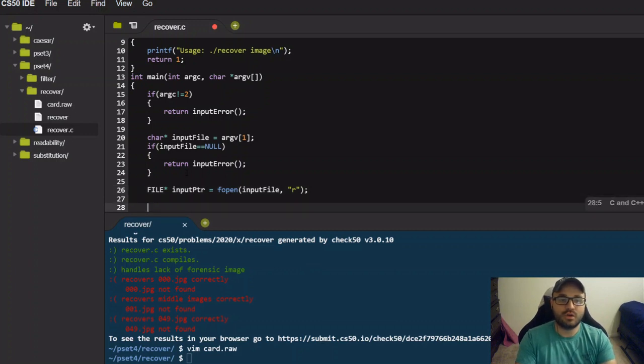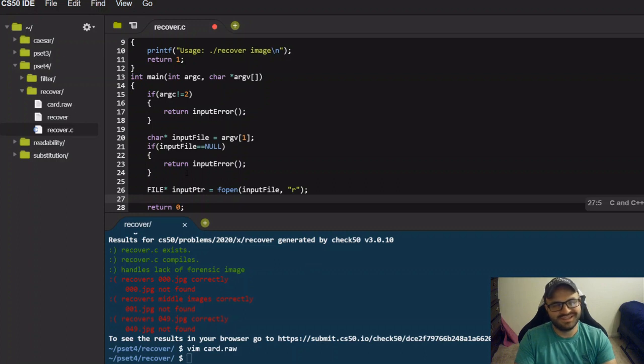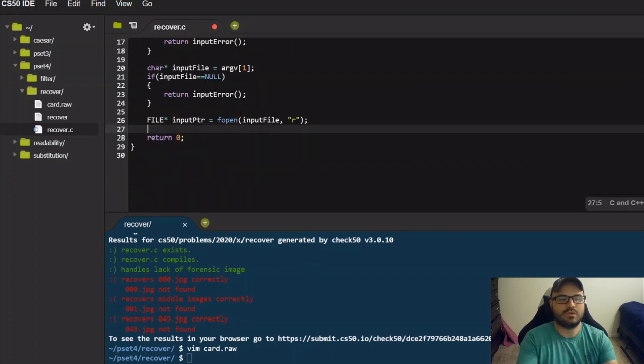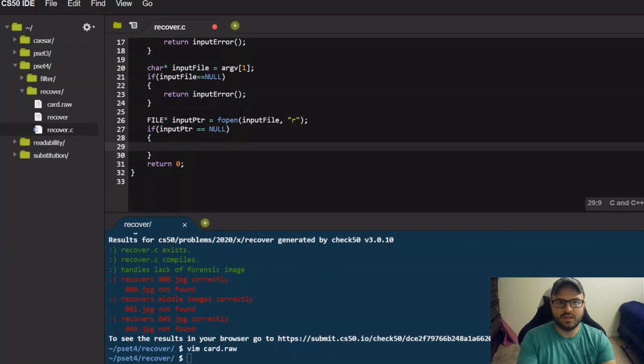Now that we have that, we also want to error check that this fopen actually worked. If you're ever working with C, it's good to error check everything. They actually say a different error for us to print out here. Let me see if I can pull it up. They want you to say unable to open that. So if input pointer equals null, same thing we did earlier. If fopen fails, it returns a null. If that happens, we want to do printf unable to open file, and then the file name, or sorry, input file.